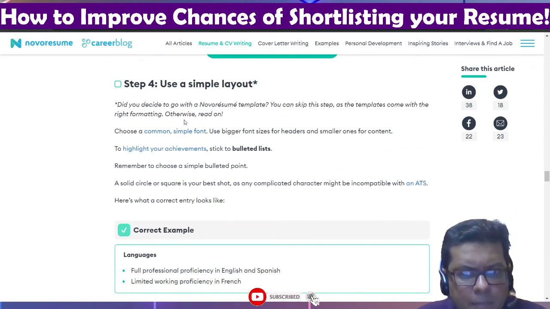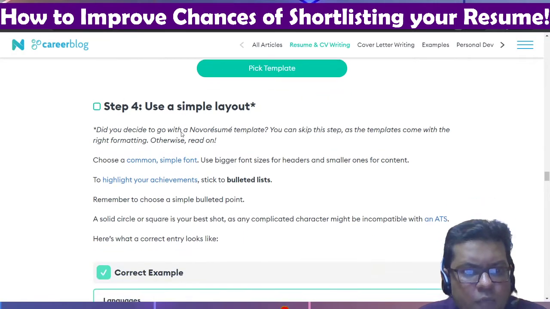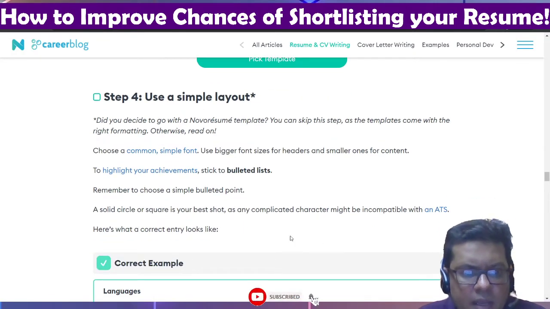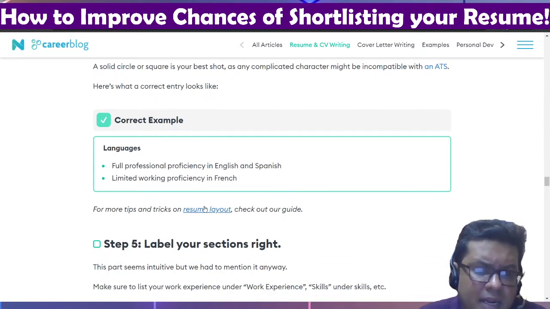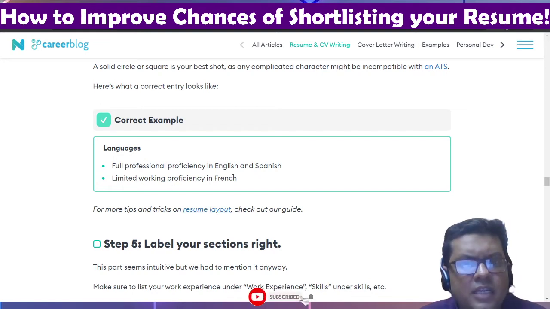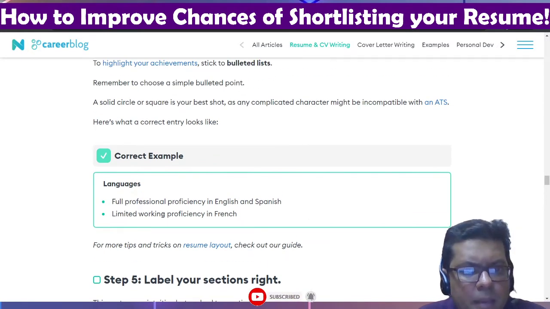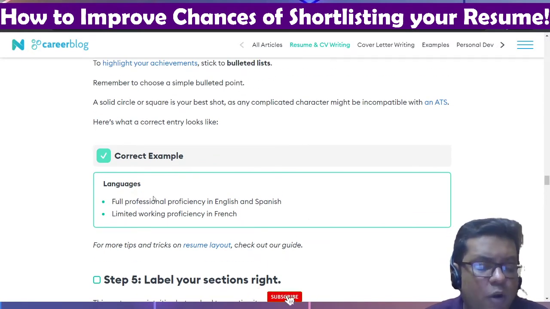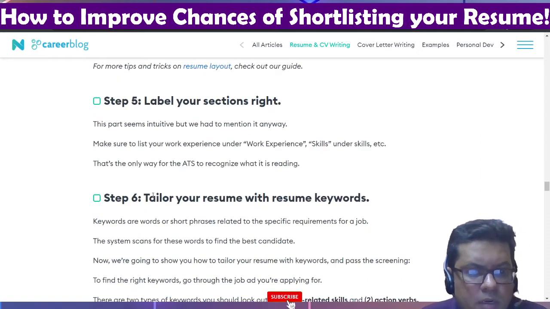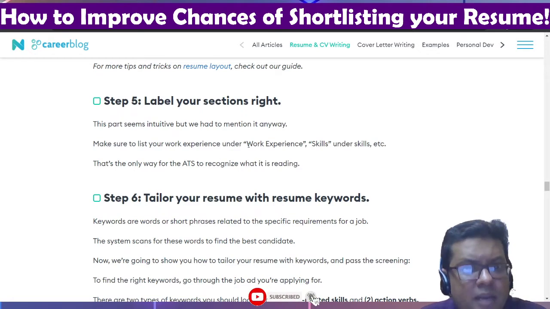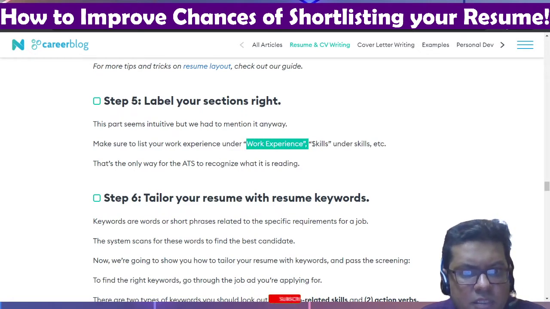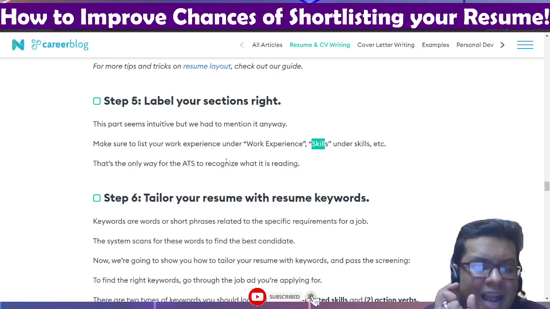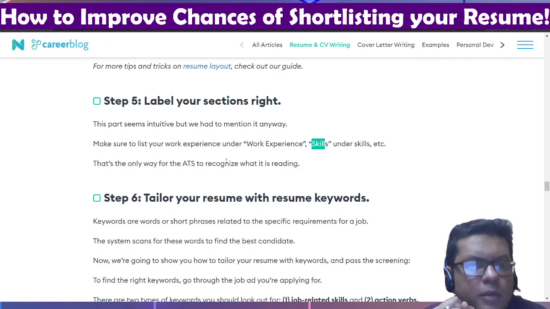Next, important to see is the idea of using a simple layout. Highlight your achievements and look at this example: full proficiency in English and Spanish, limited working proficiency in French. If you look at this, it'll easily be able to pick your skills of English language and match it with the degree. Most importantly, look at the sections being named correctly. Work experience, skills, all these need to be identified correctly so that the ATS is able to read it.